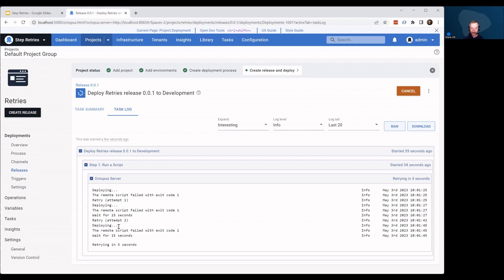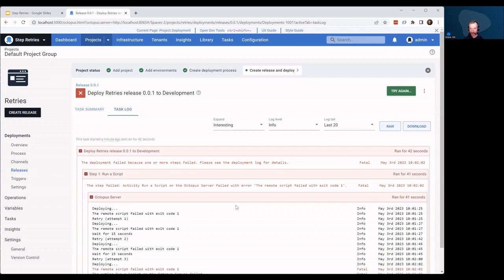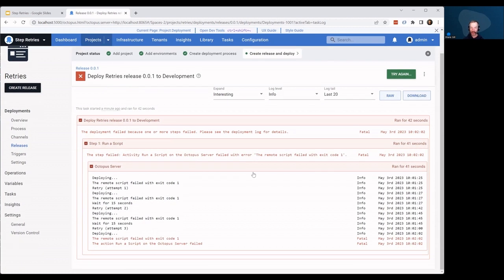As expected, we attempted to deploy, it failed, and we back off and we try again. So at the moment, we have 3 attempts. The first one happens immediately, and then there's a short back off between subsequent attempts. After the 3rd attempt, the entire deployment fails. Hopefully for you, your step succeeds on one of these attempts and your deployment finishes successfully.